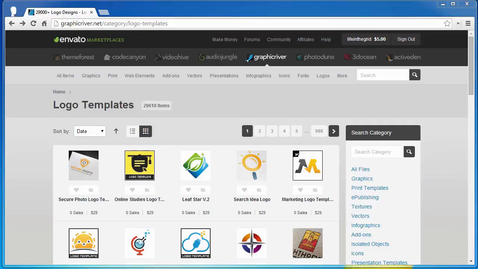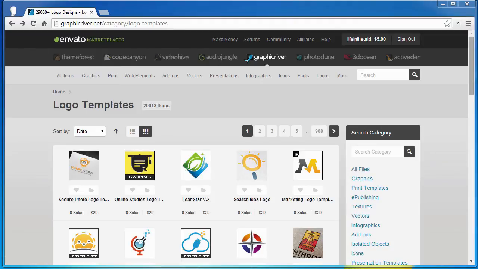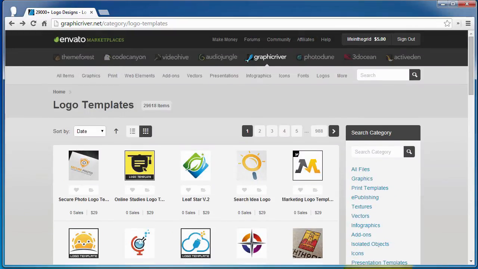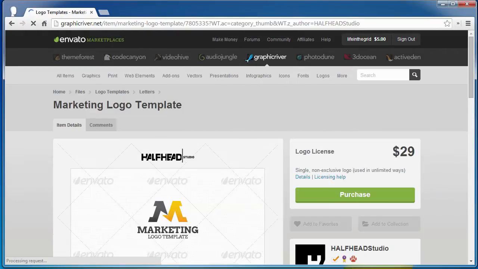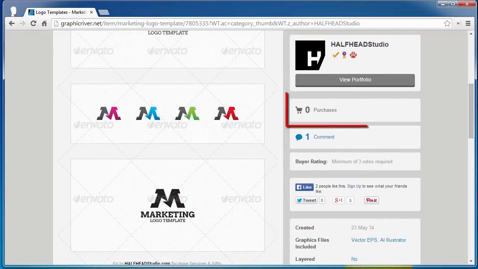But what you want to do is find the logo category. It's over here on the right-hand side, and you'll see that there are literally thousands of logos to choose from. Now, before you choose the logo, you'll want to drill into the logo itself and make sure that this particular logo has a low purchase count. Basically, this is the same thing that we did with the free logos. We don't want to have a competing logo with 10,000 purchases. So keep this purchase count low.